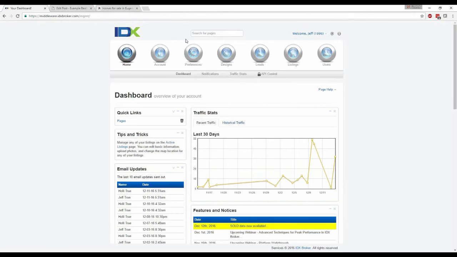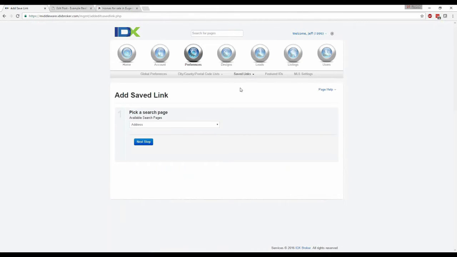So we'll go back into our IDX dashboard. We'll go to Preferences, Saved Links, and Create. There's a question here that says, if you build a page instead of a blog post, would it continually update listings as new ones come in on the market? So a widget or a page, both of them, whenever the data is refreshed, it's going to display the most current listings. So your blog post with a widget that's 3 years old, it's still going to be updated every single day as long as that widget's active.